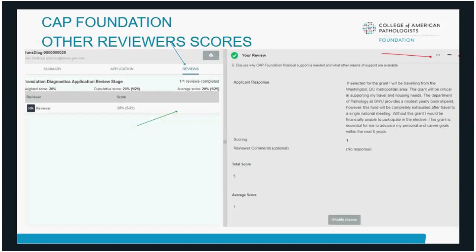If you change our focus to the right side of the screen, top right, you'll see a red arrow pointing to 3 dots or an ellipsis. Selecting this will allow you to download all of your reviews. If you perhaps want to review things offline, or if you want to print out copies of your reviews and look at them in that mode.